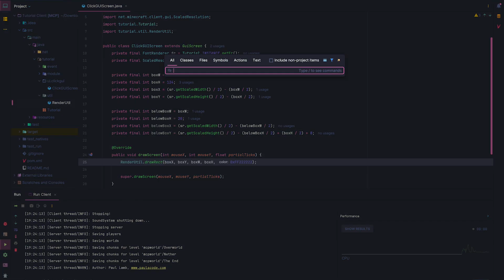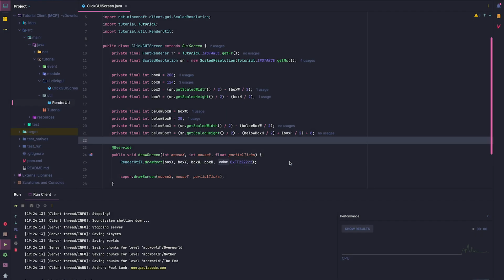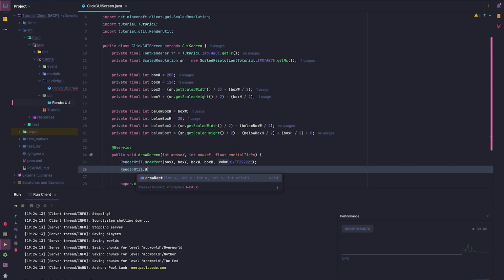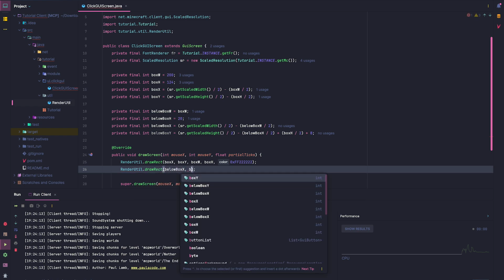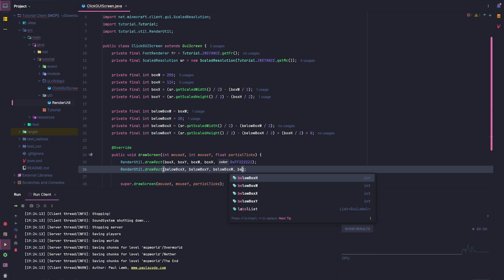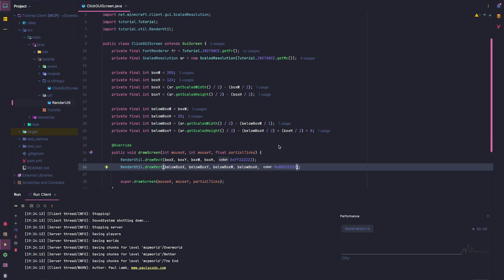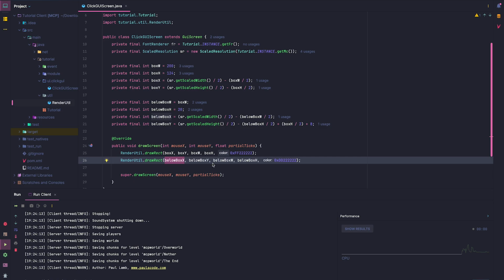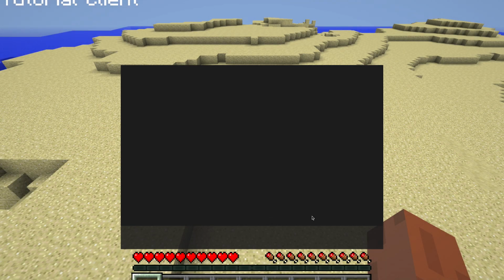Okay, so RenderUtil.drawRect(belowBoxX, belowBoxY, belowBoxWidth, belowBoxHeight, and then a color like 0xdd222222). There we go. So let's run the client and see if this is all positioned correctly. Alright, yep, so this is exactly what I want.